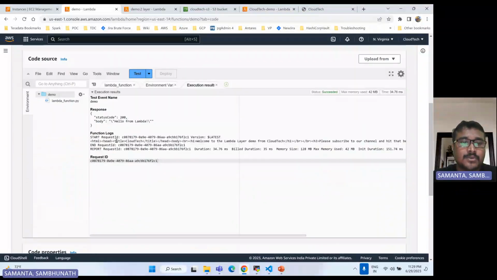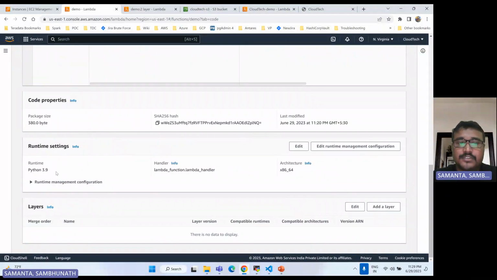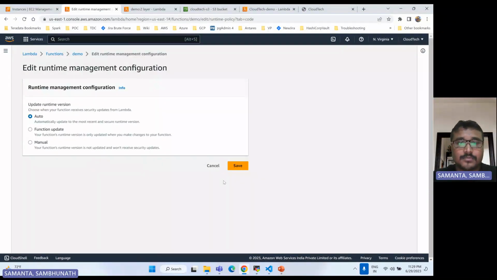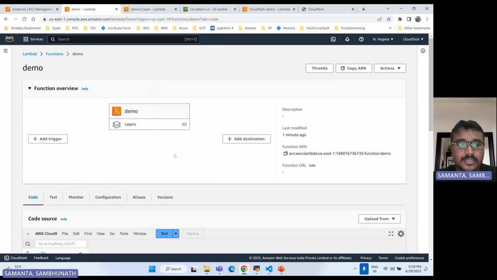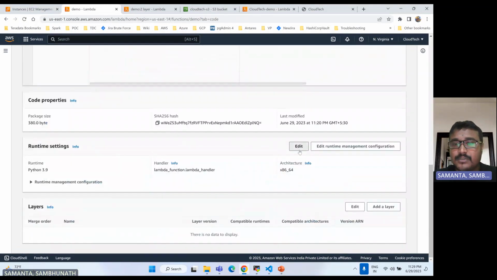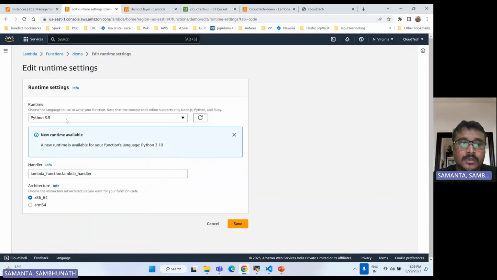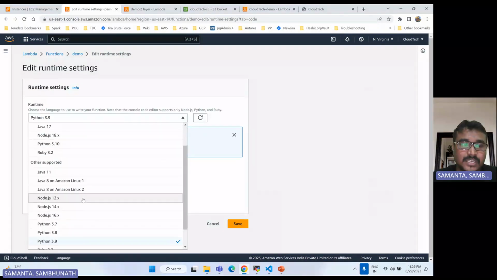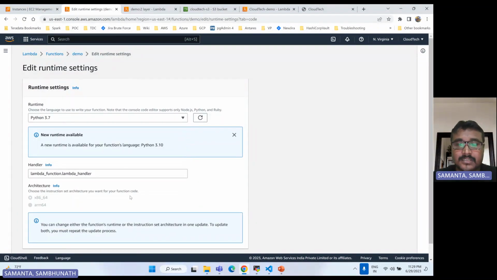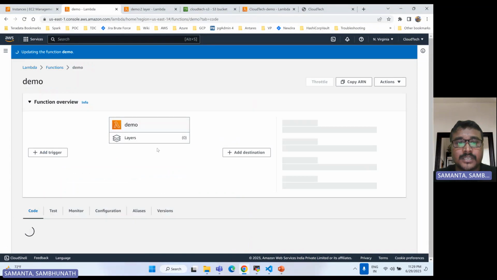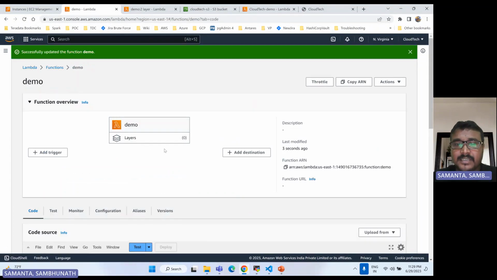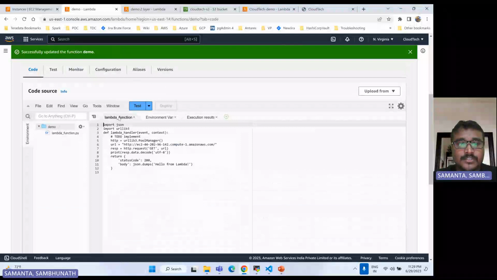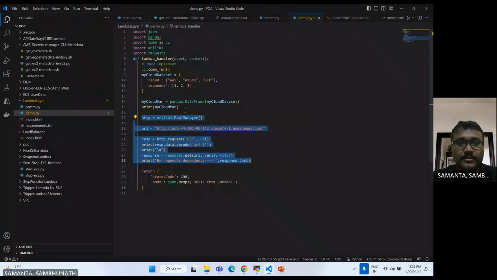So for that, what I need to do here is change the Python version. What version can I specify here? If you specify Python version 3.7, then you can use requests, but you don't need to add them. Let me show you that also. I am not adding any layer here. So let's go here and try this one.